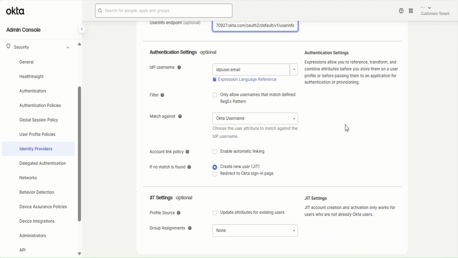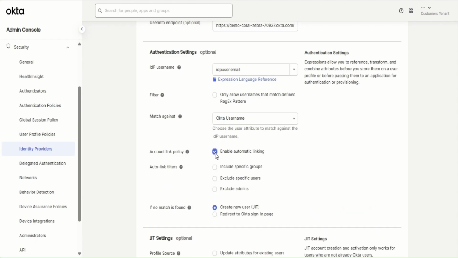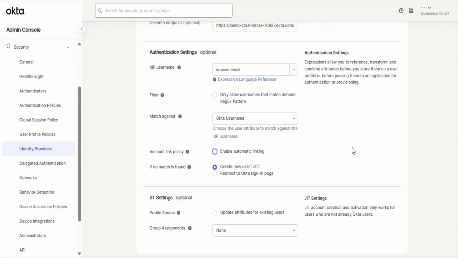Under authentication settings, the IDP username defines the user attribute received from the WIC tenant used for identification. The match against field specifies which user attribute in the CIC tenant Okta will compare to link or provision users correctly. You can even check enable auto-linking to link the account in the customer tenant if it is already present, but here we'll leave it as default. If there is no match, then it creates a new user in the customer tenant.